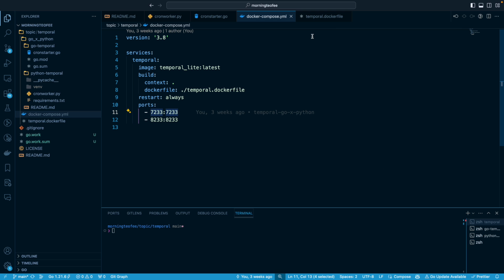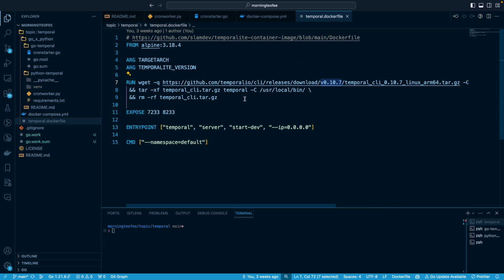So let's get started. The Dockerfile is pretty straightforward, nothing much. And if you want to bump the version, you can go ahead and bump it up in the future. Last time they used to have Temporal Lite, and now they put it as a dev server in the Temporal CLI. So this is extremely helpful for development.